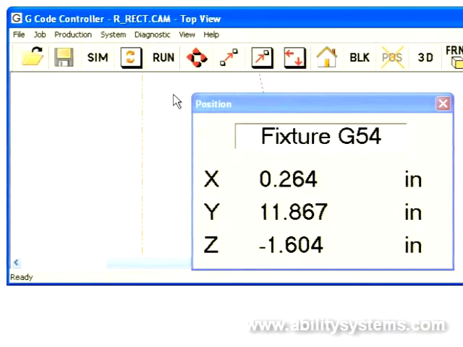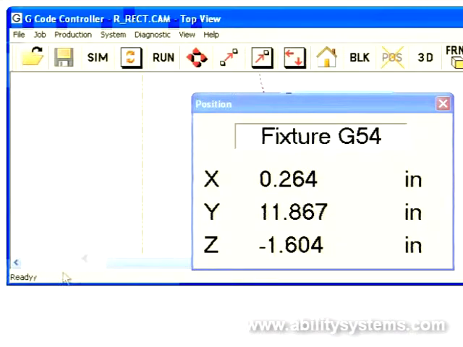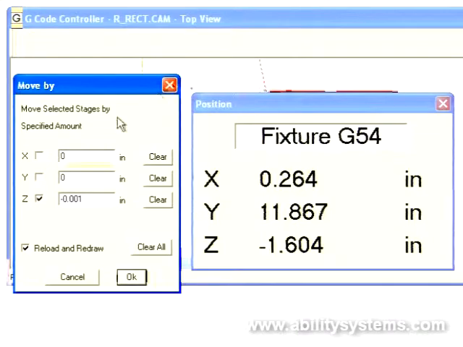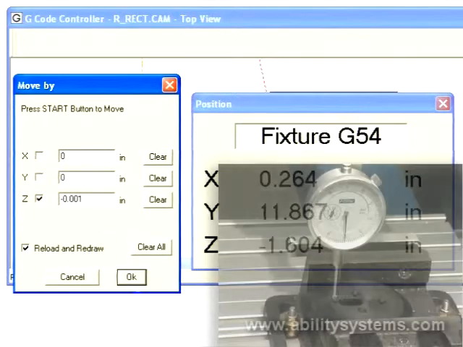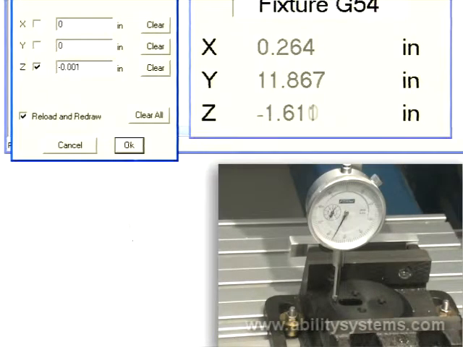The Move By menu does not require position tracking to be initialized, since it is used to move stages by incremental amounts from the current position. The values that you enter in this dialog are persistent, so you can close the menu and reopen it later to use the same values that you had typed in. In this demo, the Z stage is being moved down 1/1000 of an inch at a time, as you might use to accurately position a dial indicator.